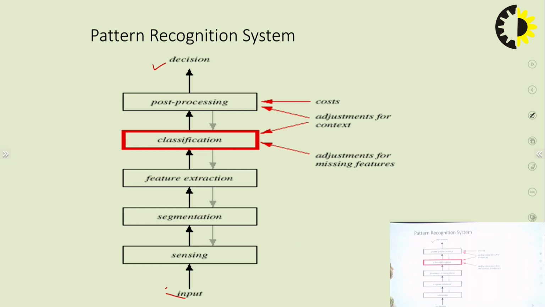Once we have done classification, we can improve our results with post-processing functions, and based on that, we'll take some decision. Here we have shown one more thing, that we need some adjustments. What type of adjustment we may have, we'll see in a further slide. For example, I am having some data, I am recognizing some pictures, and in some picture, let me say some information is missing. So we are talking about having some features.